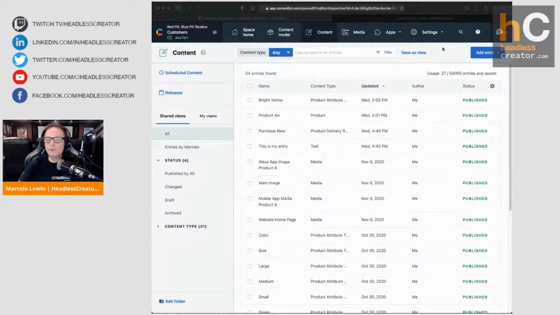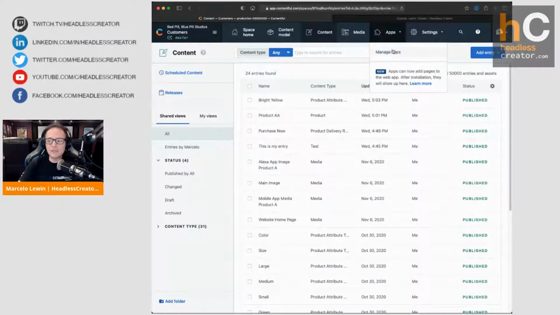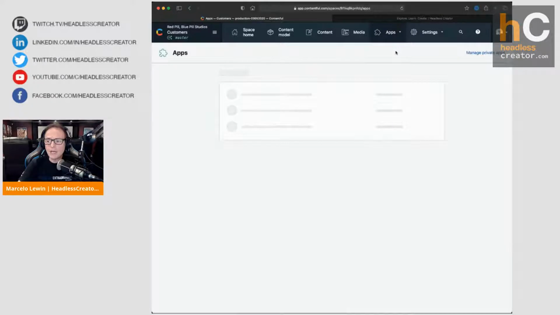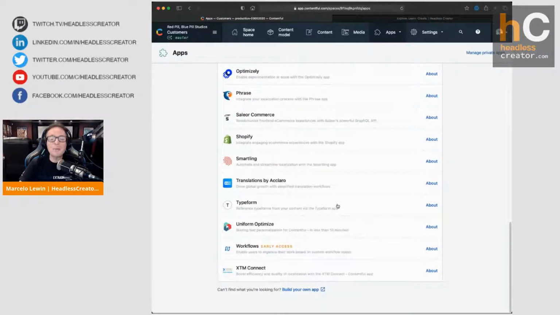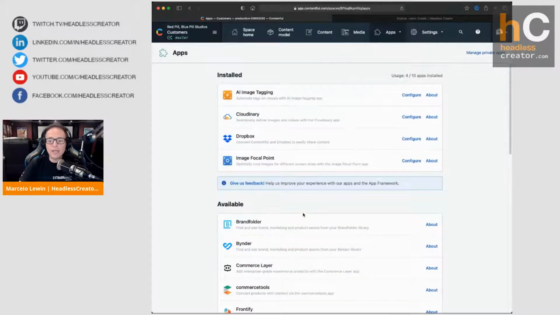So let's review. Contentful offers certain features out of the box, but they also offer what they call an app framework that allows developers to create applications that enhance the functionality of the web app that you use to edit the content. For example, you can go to apps if you have access to this. You may not have access if you're just an author. But for administrators, you go to apps and you can see their marketplace and all the apps they offer.